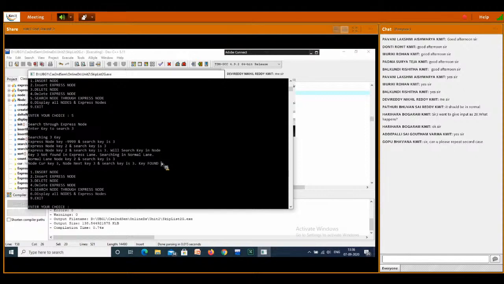So this is how, Nikhil Reddy, through the express lane, we will be able to speed up our search operation. Nikhil Reddy, are you clear about this?